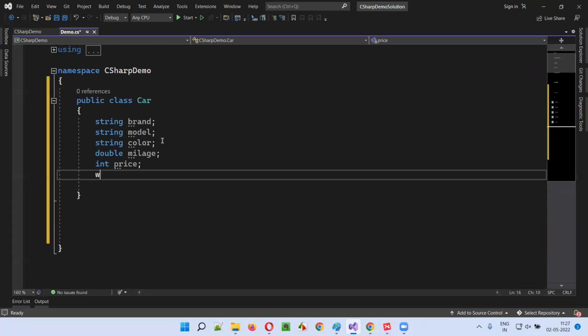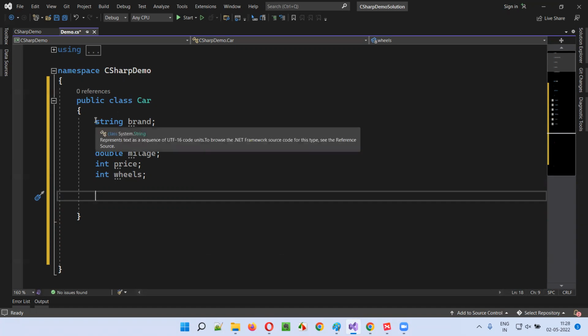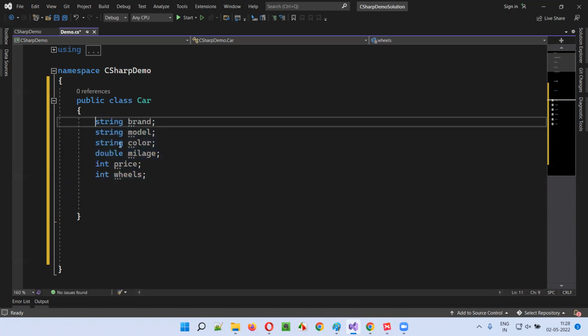Anything else? There is something like wheels, the number of wheels, so int wheels. Cost is there, price is there, mileage is there, wheels is there. This much is enough for now. This many variables I created for creating the car class template.